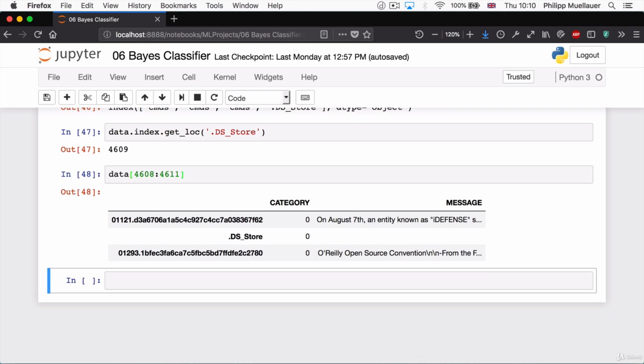In the next lesson, I'll show you how to remove these system files from our data frame. I'll show you how to drop these entries and clean things up a little bit and much, much more. I'll see you there.